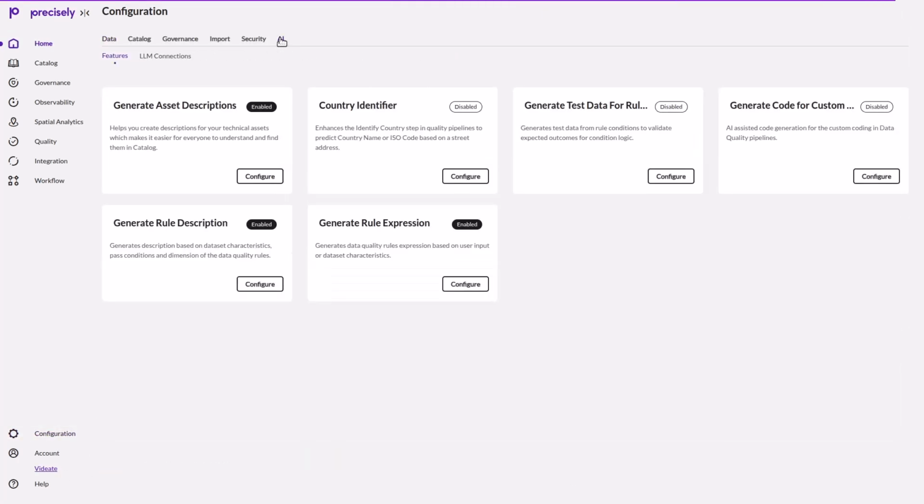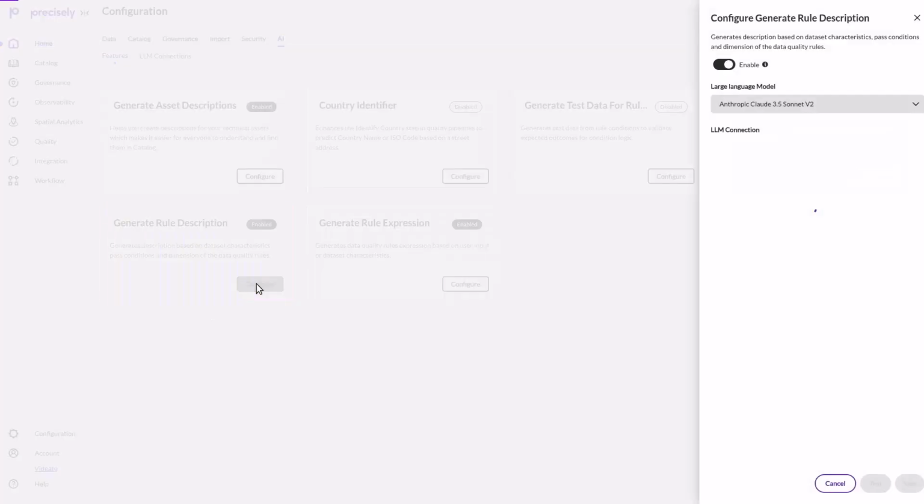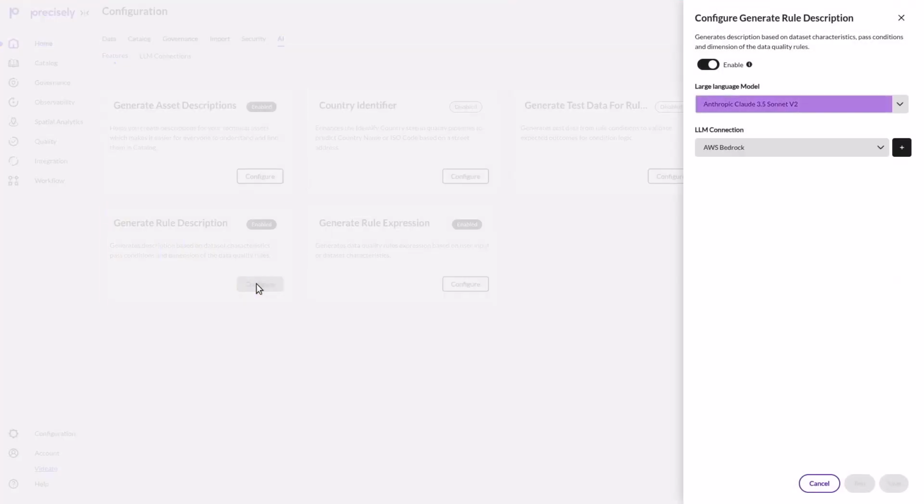Find the Generate Rule Description tile. Click Configure and choose your preferred large language model from the dropdown. Next, you'll need to set up an LLM connection. If one doesn't exist, click the plus button to add a new connection. On the feature configuration page, toggle the Enable switch, then click Test to validate it.